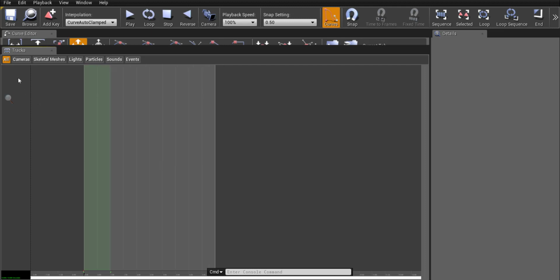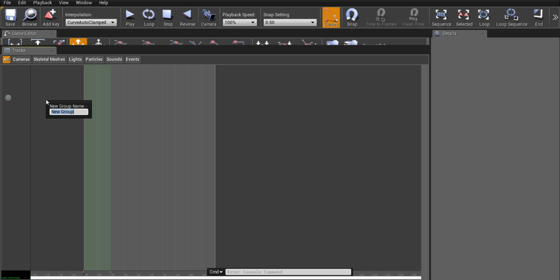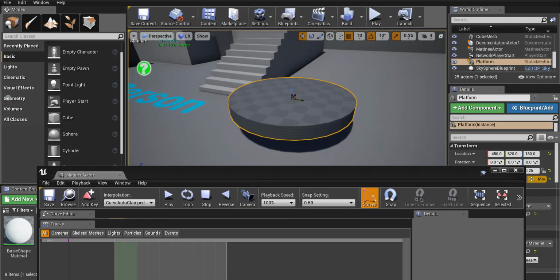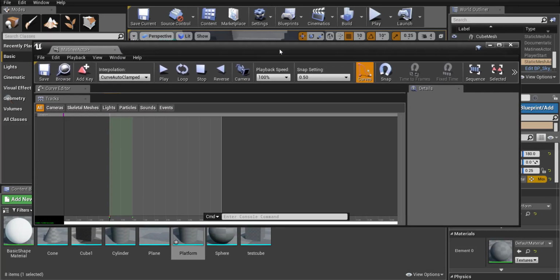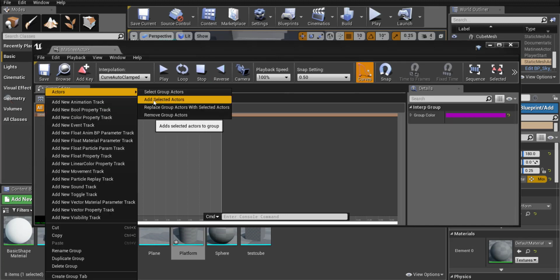And on the side over here, I'm going to right click and go to add new empty group. Okay, we're going to call this group platform 1, and this will just be the first platform. If we create 10 platforms, we can create a lot of different groups. And I'm going to press enter. It's going to generate platform 1, and on the word platform 1, I'm going to select the object in Unreal, and then right click on platform 1, go to actors, and select add selected actors.